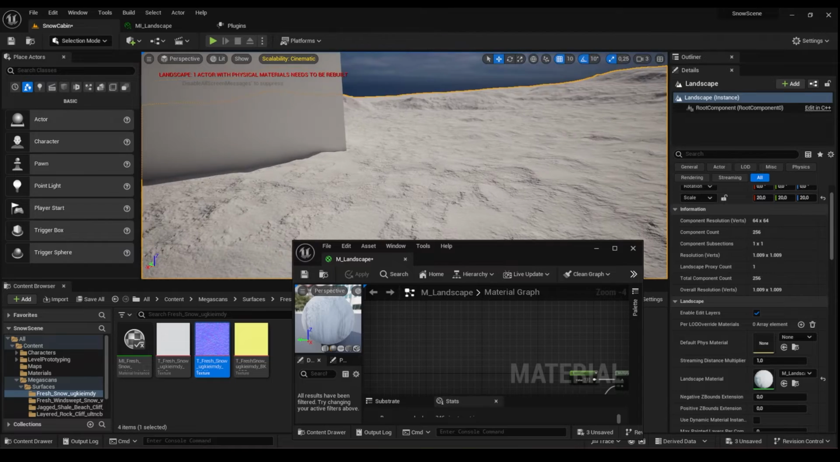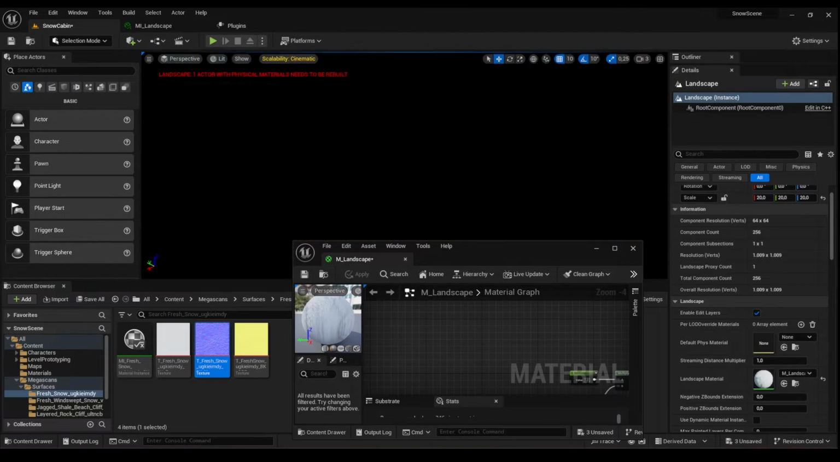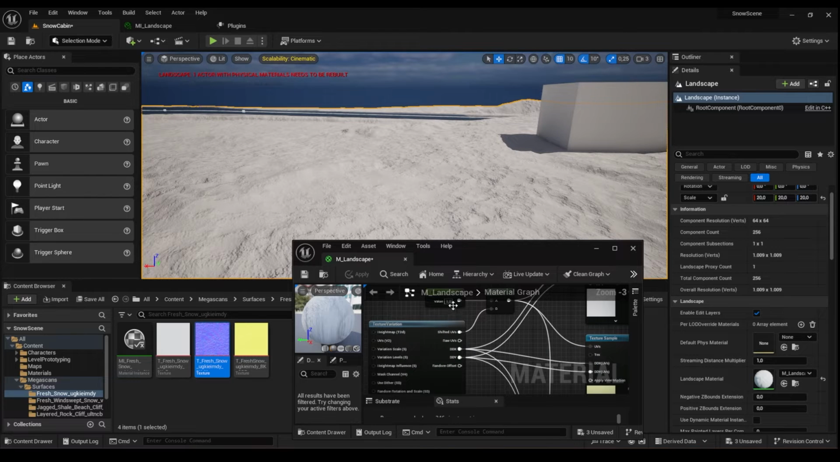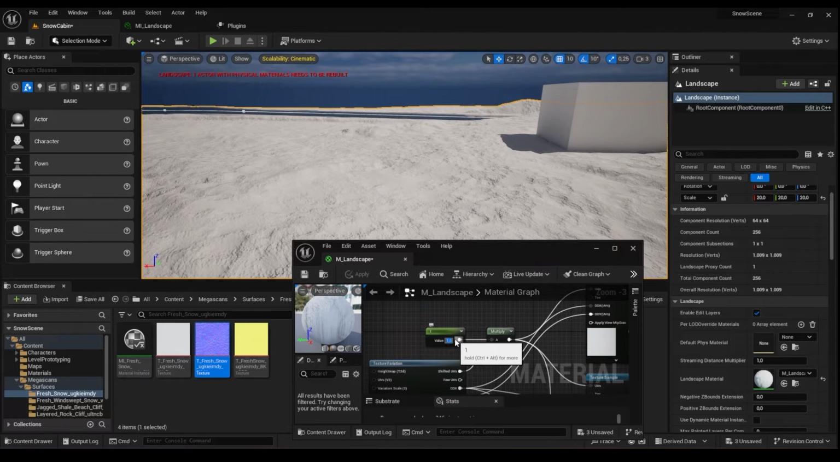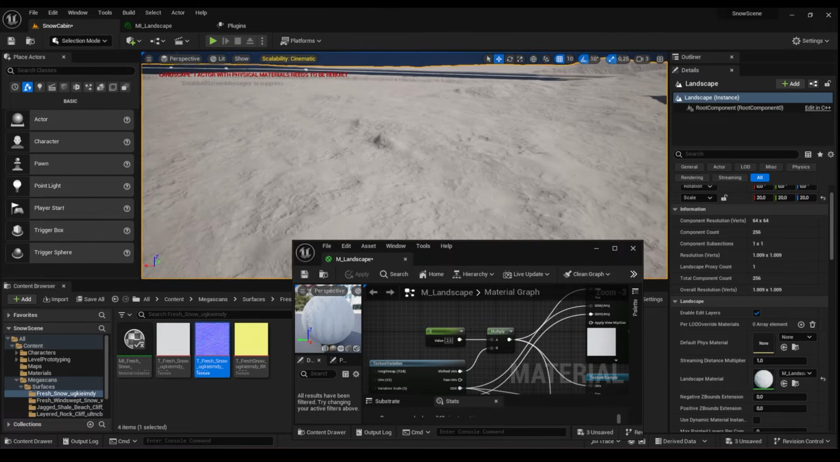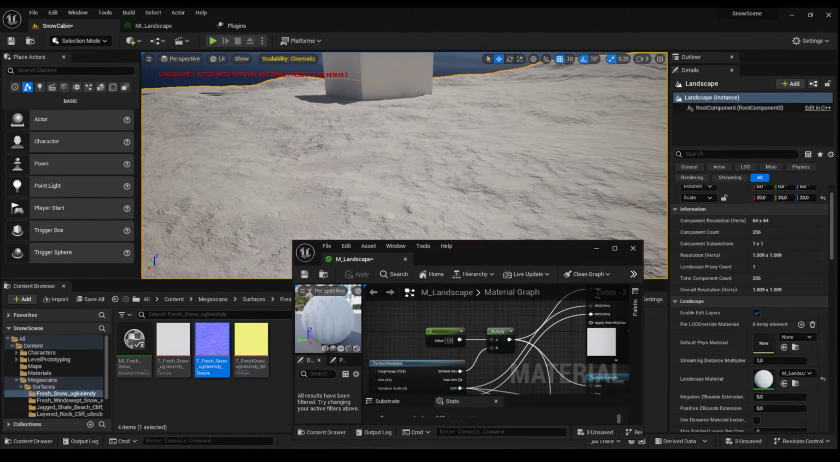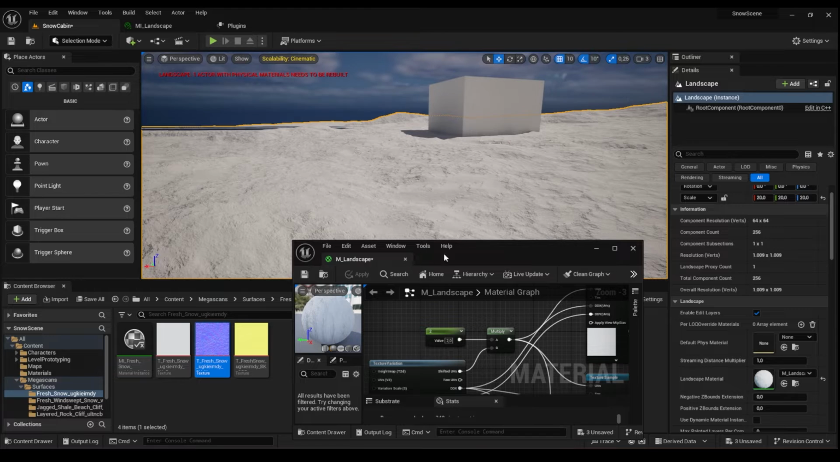And now we can see that the tiling is a little bit bigger, which is good, but you can control it now. Let's see if we do that. Slightly smaller. And the other thing, now you don't have the tiling anymore. So two problems solved.